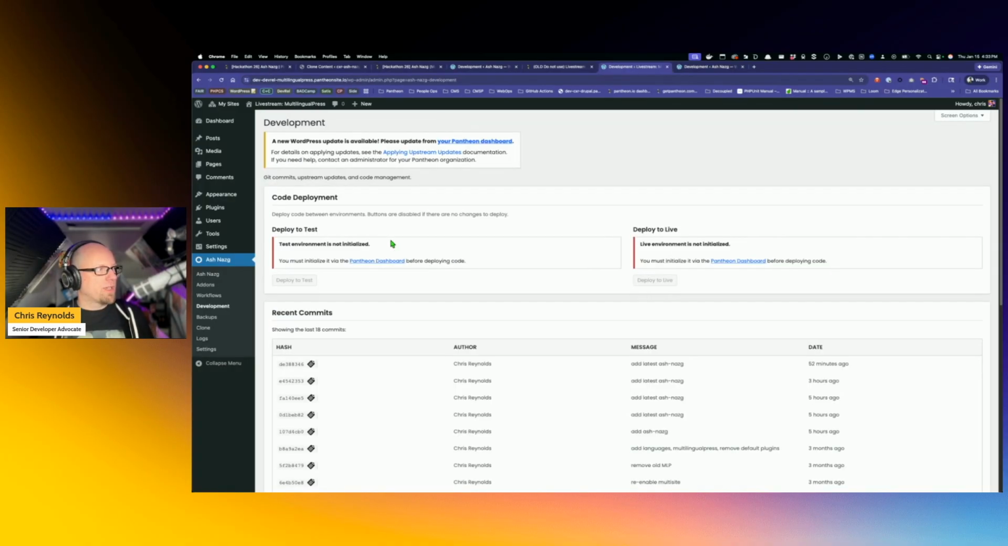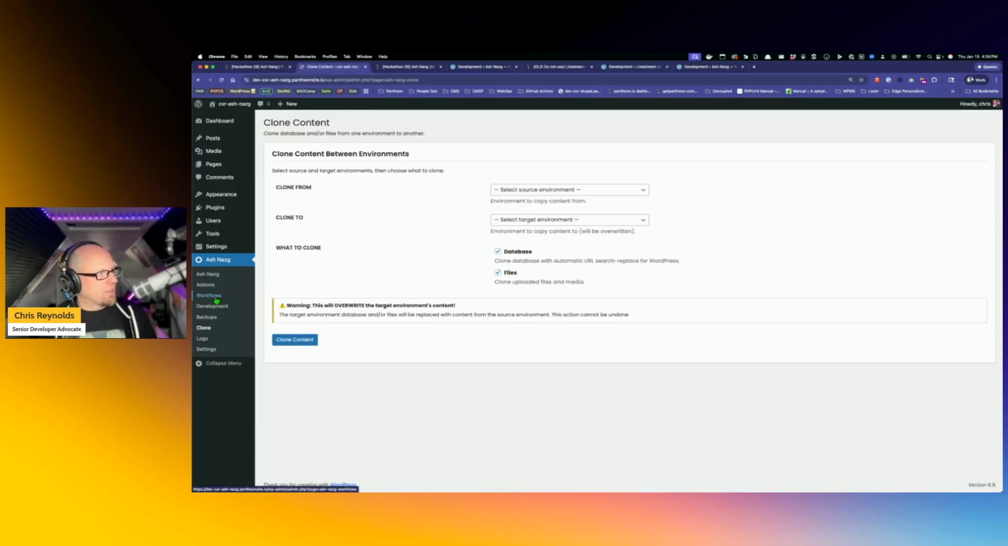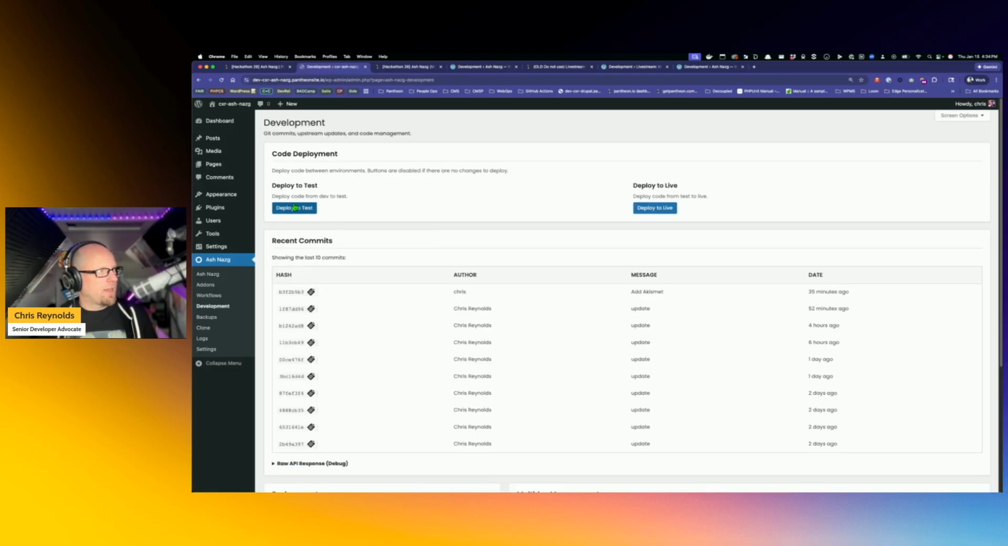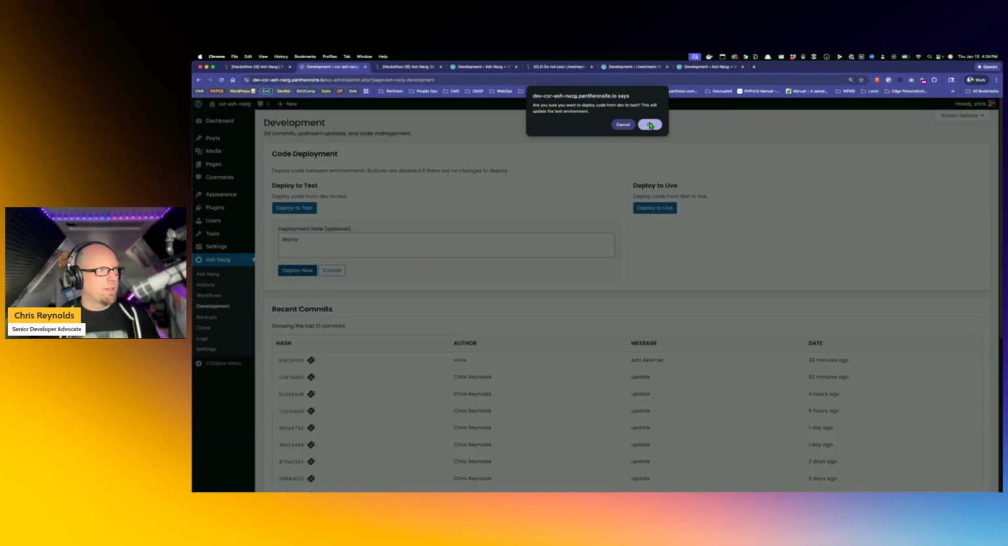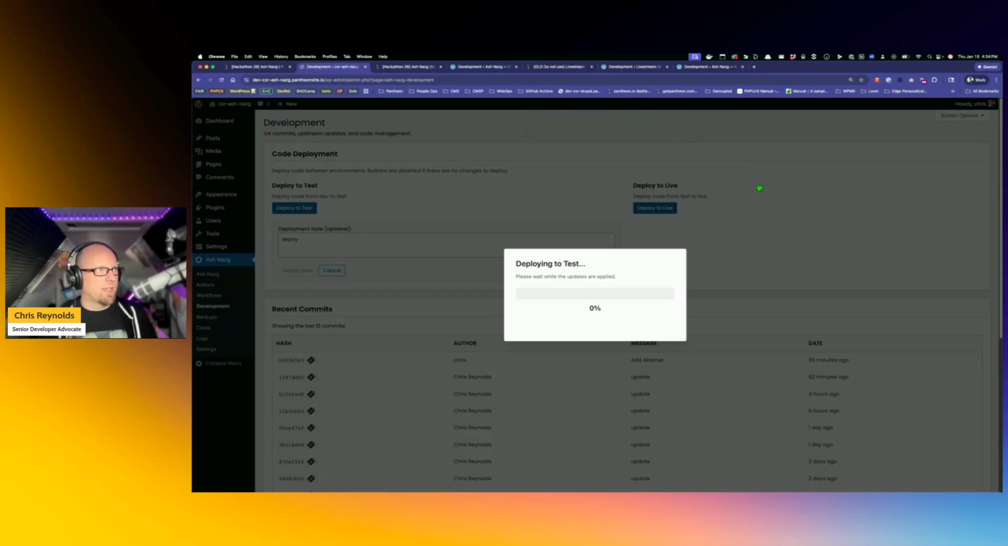We can do deploys from dev to test or live, but first you need to initialize it. And we have this message here. If you haven't initialized those things, you have to do that in the dashboard. That is something that is not in the API, so just pointing that out. But if I go to a different environment, then I can click the deploy to test, click the deploy now button, and it will deploy to test.